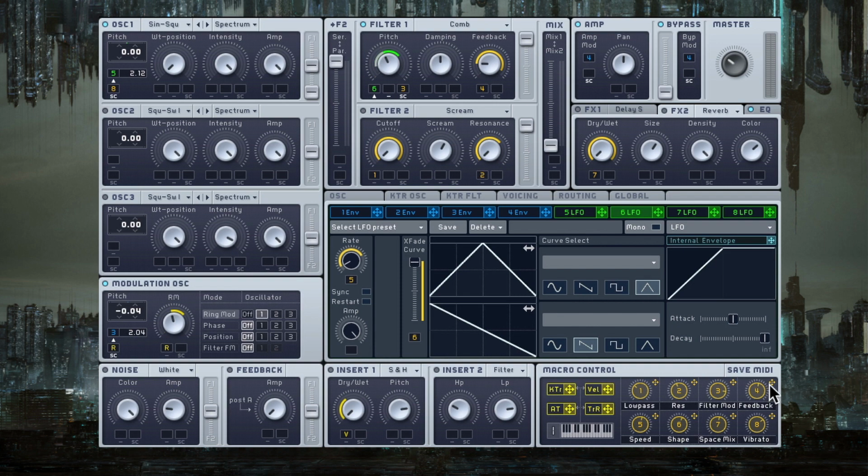So, but this sound in itself wasn't really what I was going for. So I liked the basis of what this comb filter was doing to the sound, but I wanted to process it even further. So that's why I'm sending it to our filter 2, which is the scream filter, one of the best filters of Massive, I think. One of the best software filters I still find to this day.